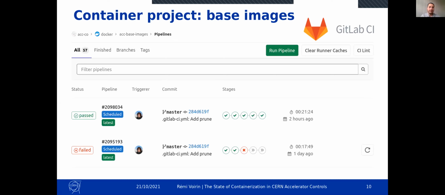We recreate the base images every day using a GitLab CI pipeline. It helps us catching any error with new versions of packages or the Java environment.